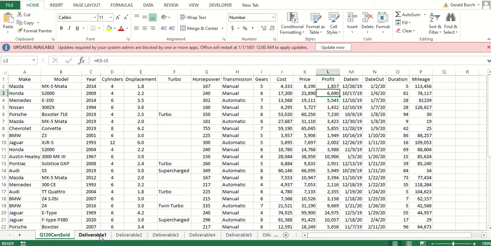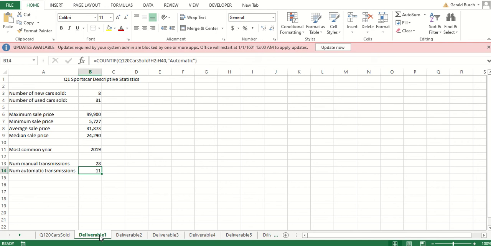Once you've done that, it's time to go ahead and move to the deliverables. First deliverable tells you that you're going to go in and create some descriptive statistics. Here are the statistics that you're looking at. Number of new cars sold, and it asks you to make sure that you do this via formulas.